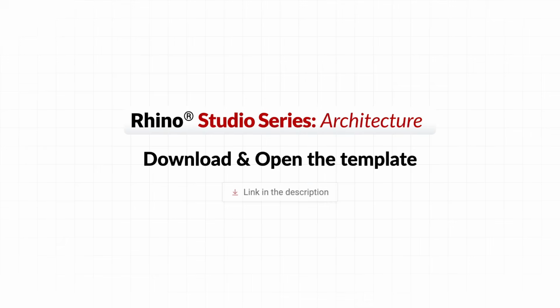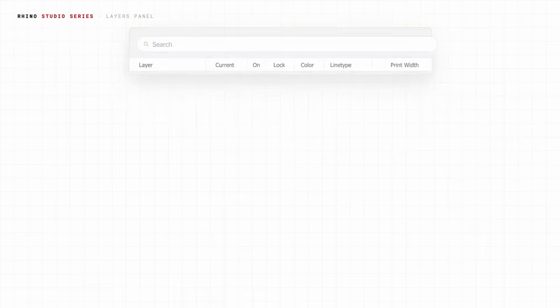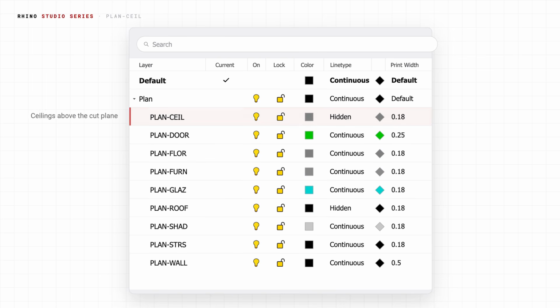Open the file from episode 2 or download the current series file using the link in the description. First, let's take a look at our plan layers. Each layer corresponds to a specific type of information. Plan ceiling is for ceilings above the cut plane. Plan door is for door leaves and swings. Plan floor holds fixed furniture, while plan furn is for movable furniture.